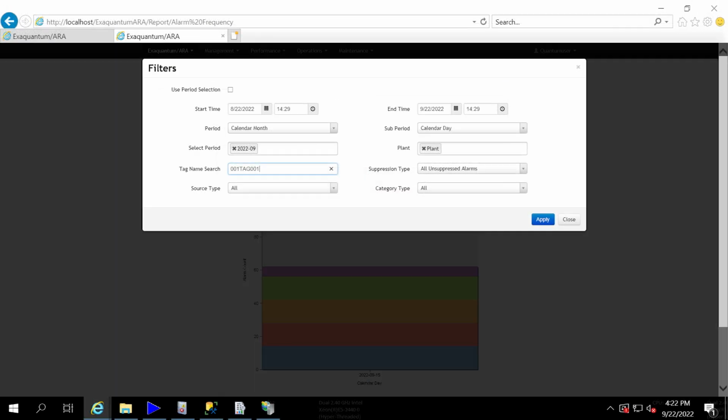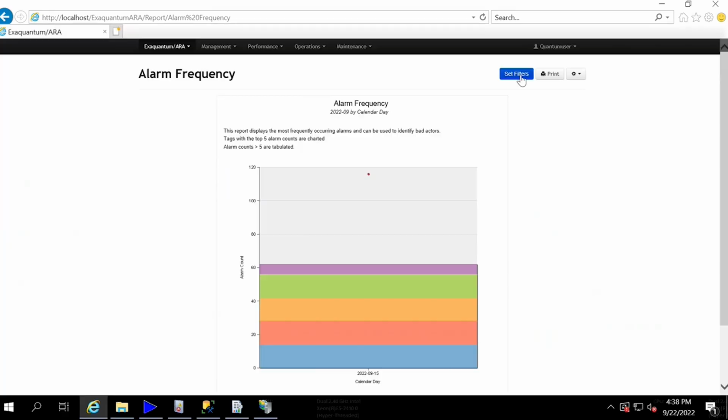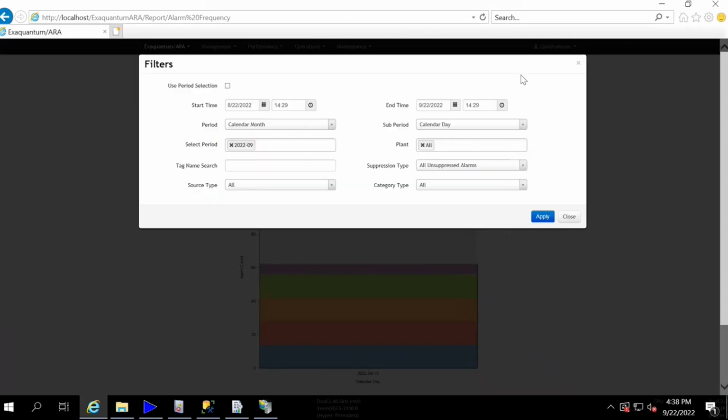Free text filters, such as the tag name search, filter the report by typing characters to only display values containing those characters. This free text filter does not accept wildcard characters, such as the percentage character. Some ARA reports have the ability to select filter values based on a specific date range, so you can quickly navigate to a particular time or date and only show data for that period.